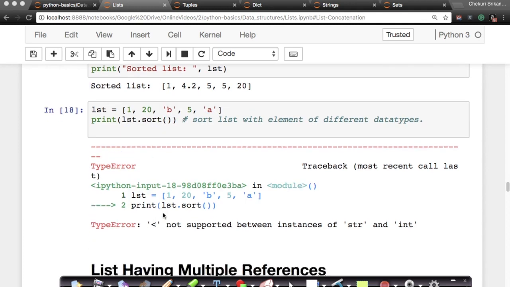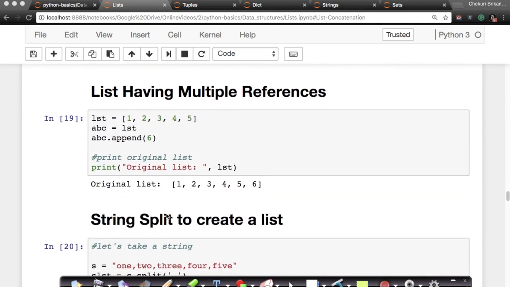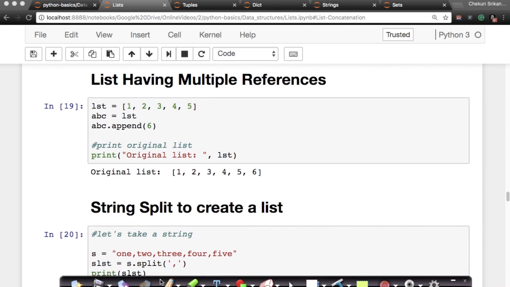Okay, having learned that, let's go down. This is a small thing about references of lists. If I have a list like this, and I say ABC equals list, ABC literally points to the same memory location. Imagine what happens in memory: you have a list stored like this, and the variable list points to 1, 2, 3, 4, 5. When you say ABC equals list, ABC also points to the same thing.